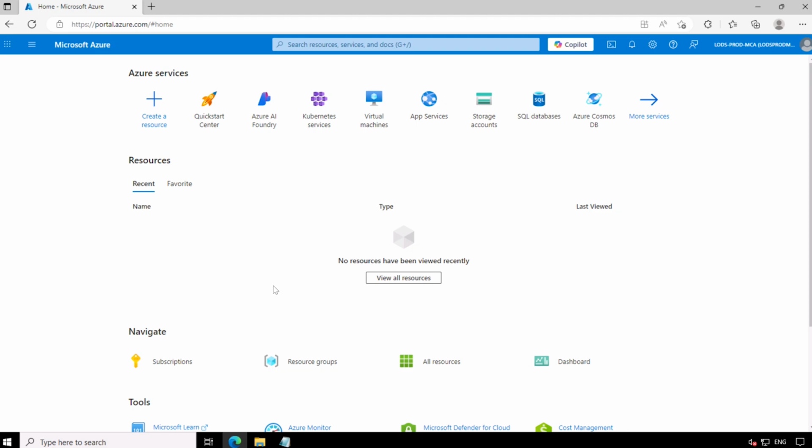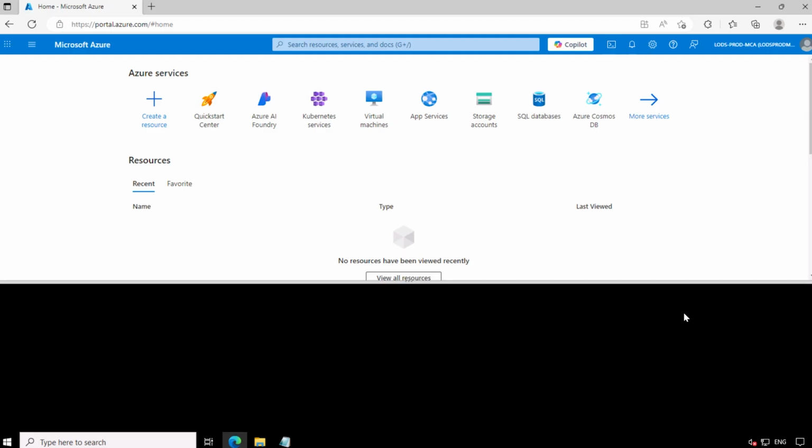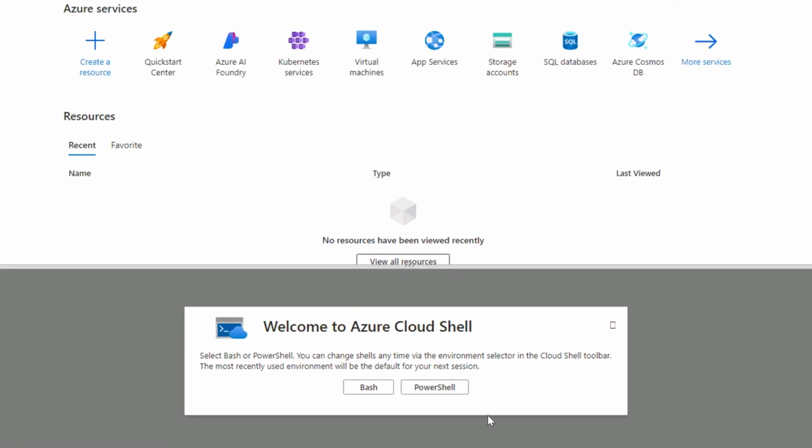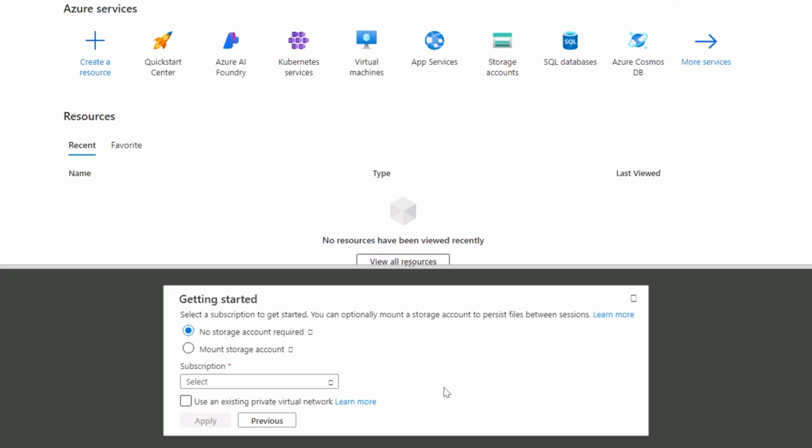In this lab, we will use Windows Admin Center in hybrid scenarios. First, let's create some Azure resources using Azure Resource Manager templates. We first log in to the Azure portal, and then we will click the button to launch Azure Cloud Shell, and we will select PowerShell.